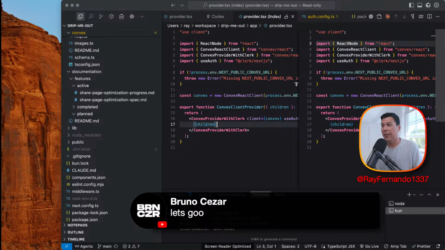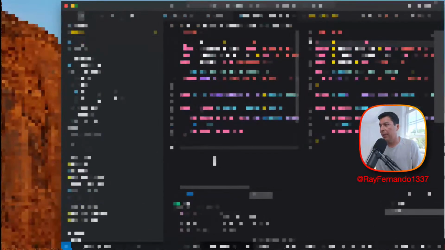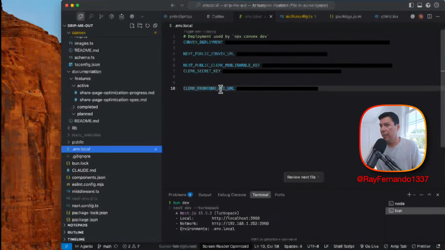So I'm going to do some blurs again, so that way I don't expose any keys. Let's go ahead and do that. So I have a lot of things. Okay, I have a Clerk front-end URL. I have a Clerk secret key. Actually, let me unblur it. So these are all the variables that I currently have inside my env.local file.